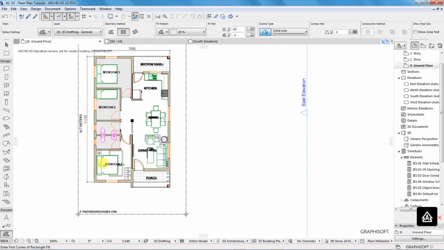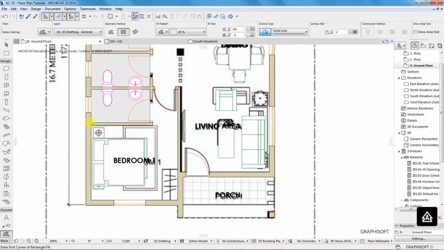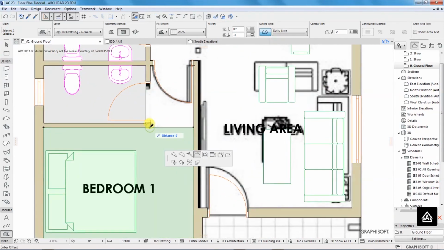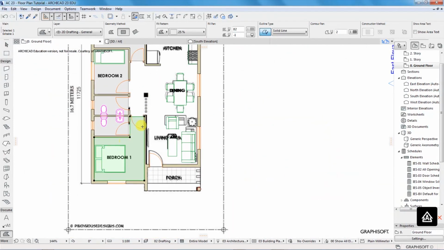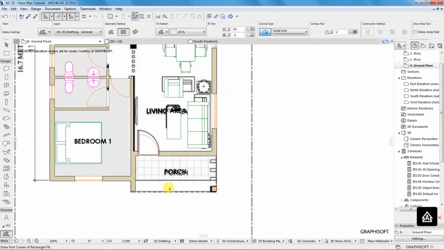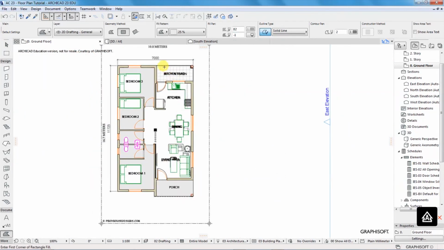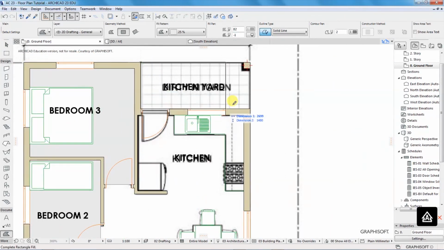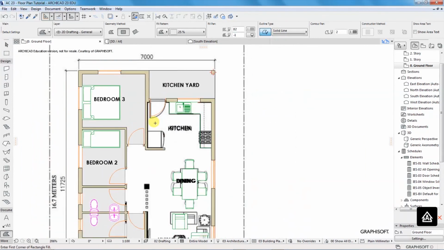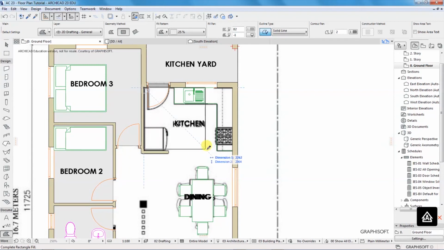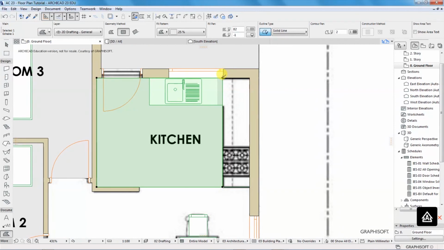and then for this bedroom, place it, create a node here, then move this up to here. Also I can have another one for the porch, and another one for the kitchen yard. There is another one for, yes, for the kitchen itself.